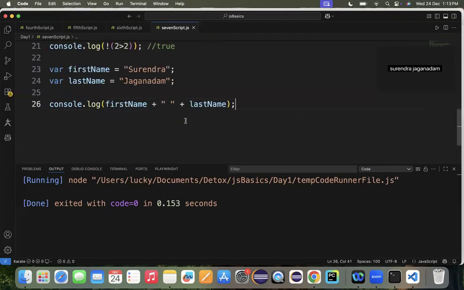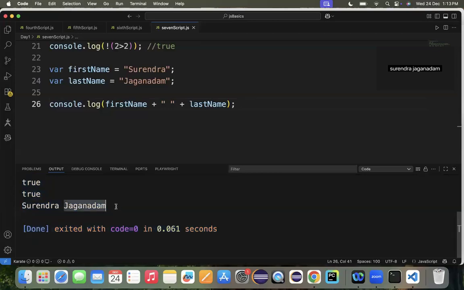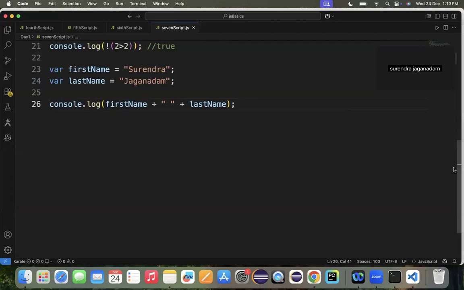So what just happened? Let me save it. And when I run this program, if you look at it, Surendra space Jagannatham got added. So this is exactly how you can utilize the operators.